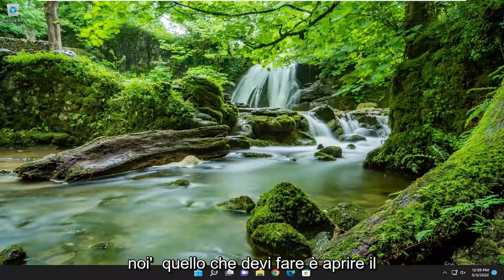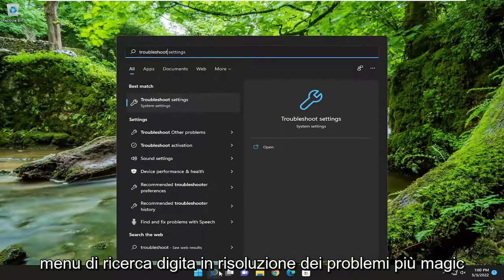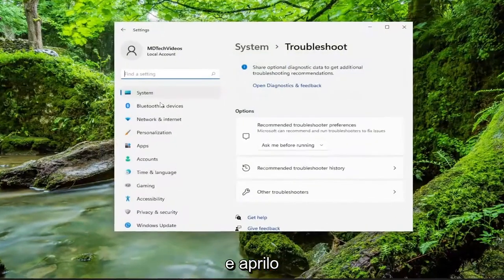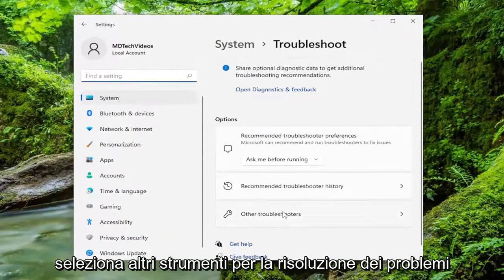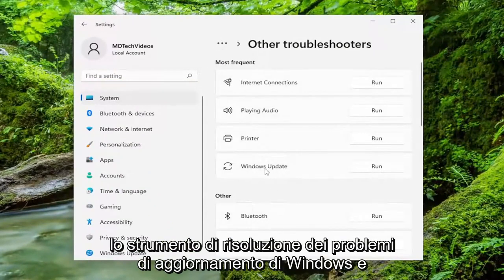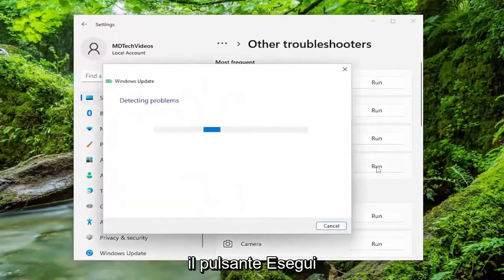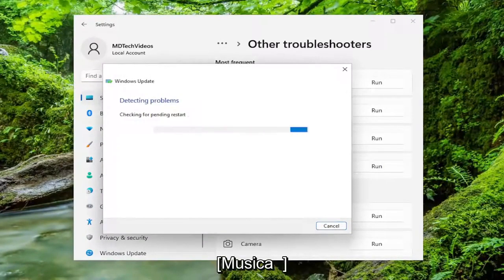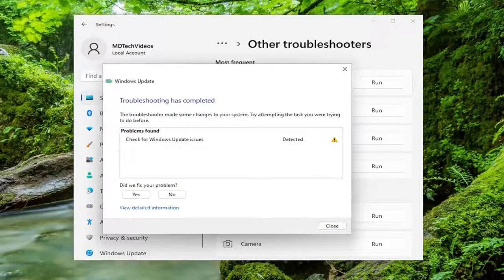right into it. So first thing we're going to do is open up the search menu, type in troubleshoot. Best match will come back with troubleshoot settings. Go ahead and open that up. On the right side underneath options, select other troubleshooters, and then underneath most frequent, select the Windows Update troubleshooter and the run button. And then hopefully if you follow along the troubleshooting steps, it should be able to resolve the problem.